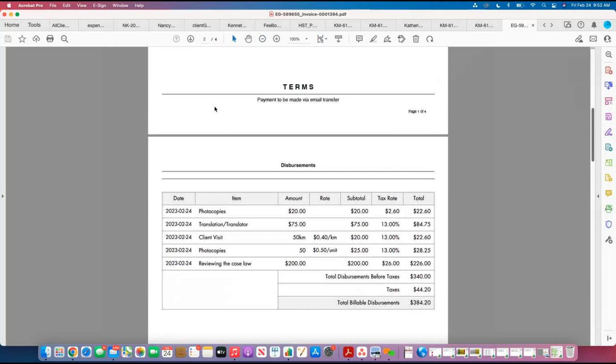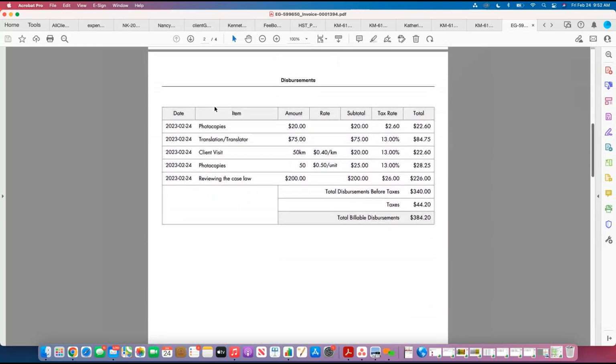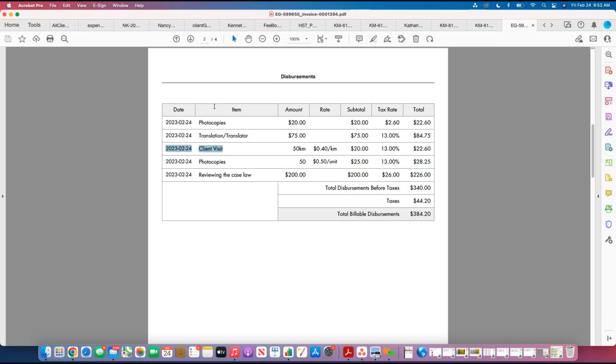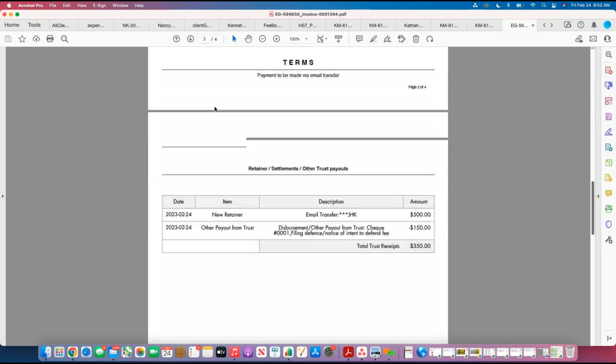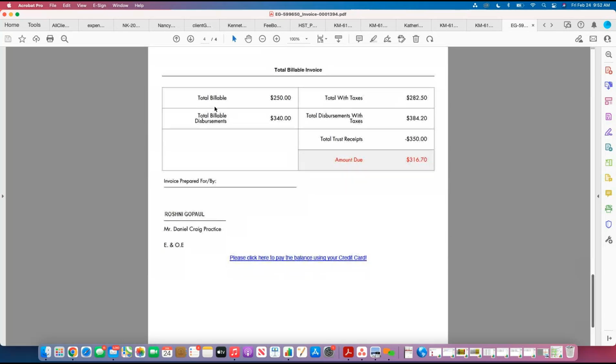Very clearly gives you legal fee. The disbursements, with or without taxes, is recorded. You see how the mileage and photocopies are seen here or shown here. And you have the retainer, billable, due, etc.